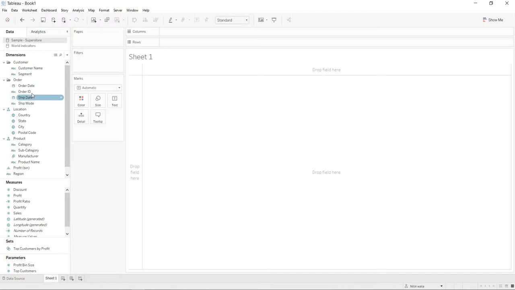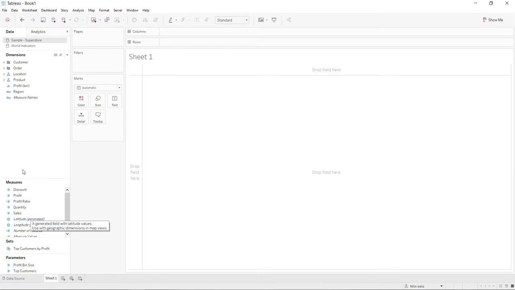For example, Tableau on its own sort of orders the data together. So this is customer data, order, location, product, and right here is your measures data. We'll be talking a little bit more in detail in a couple of slides about dimensions and measures. Or actually, you know what, let's just do it right now.